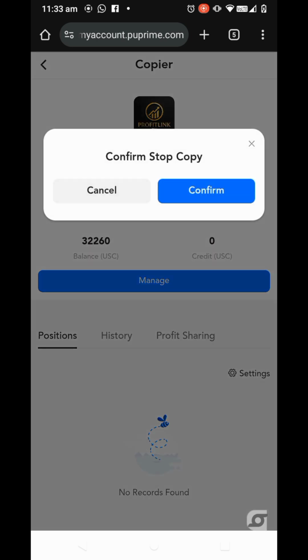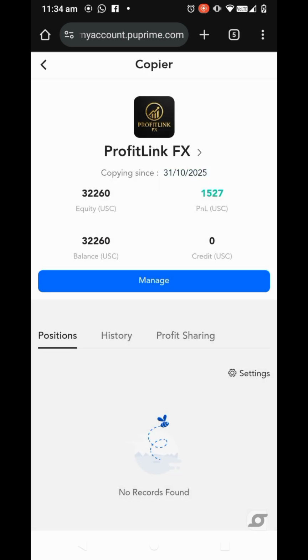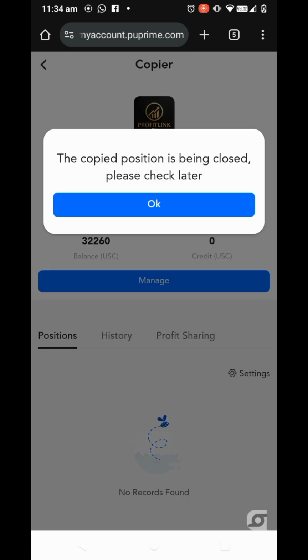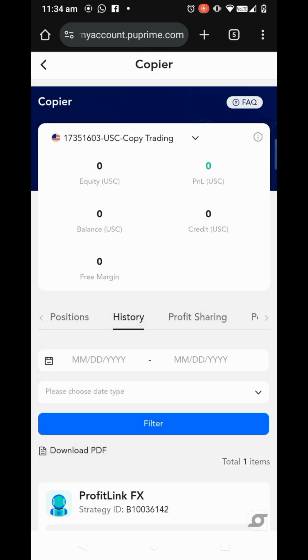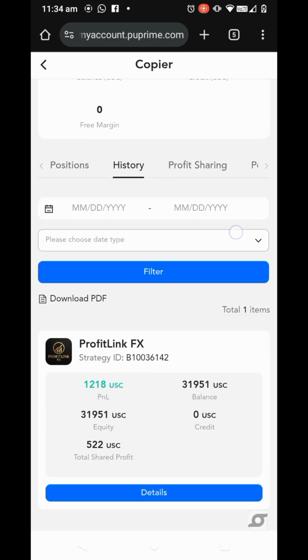Now you confirm stop copy. As you confirm that, it says the copied position is being closed, please check later. So you click OK. Very well. Now once you have done this, obviously there are no longer open positions, and the money has just landed in your account.